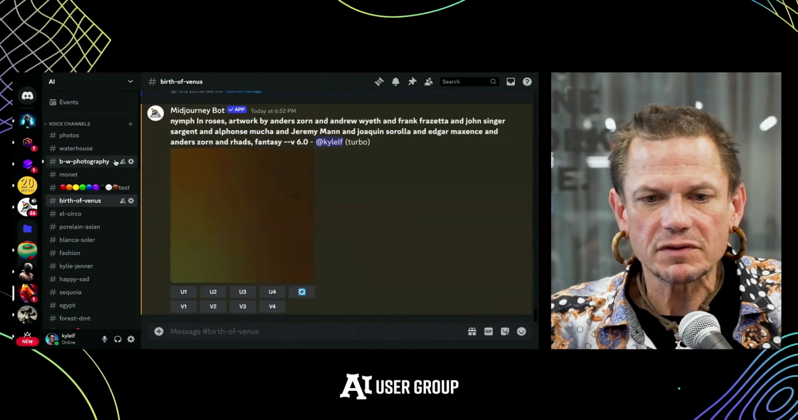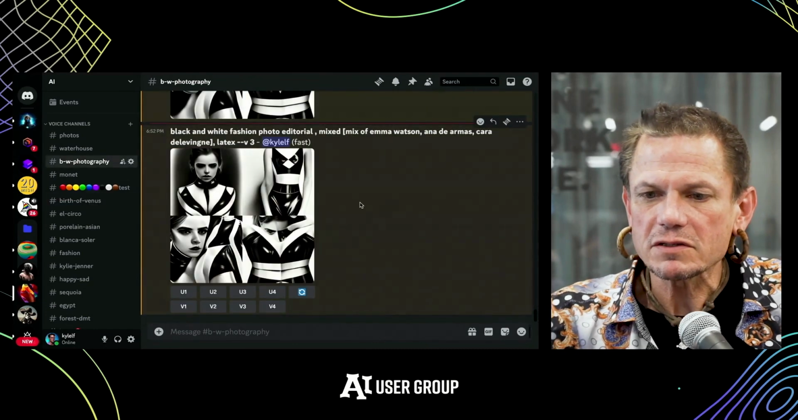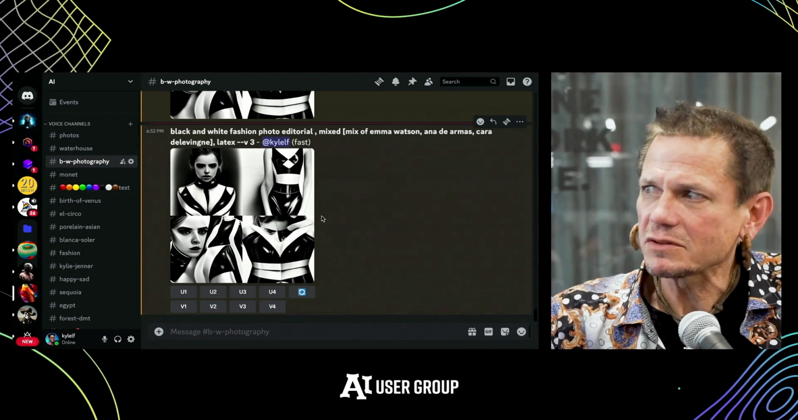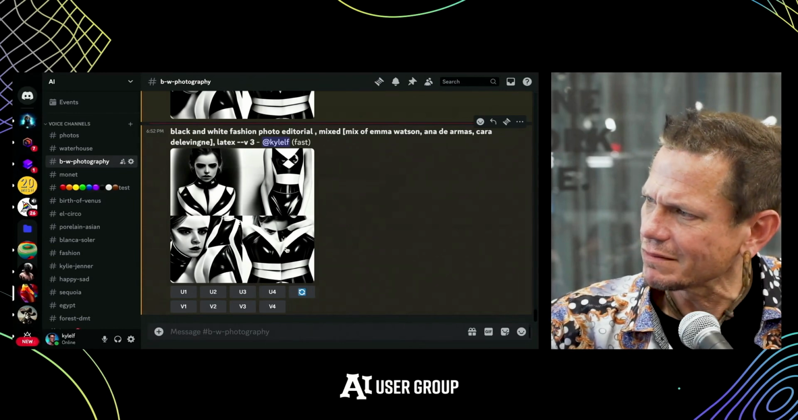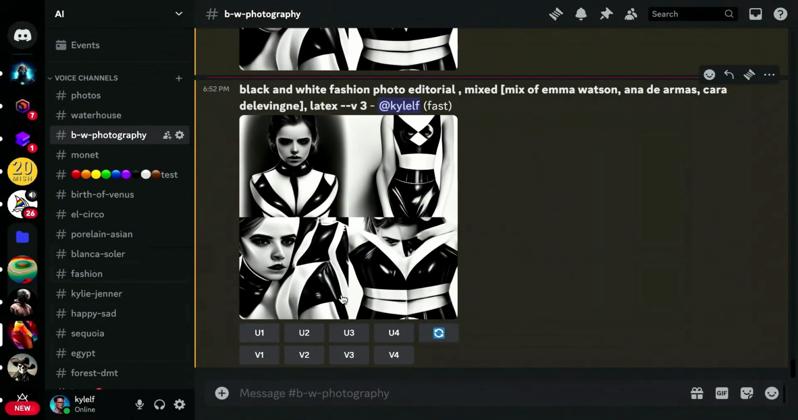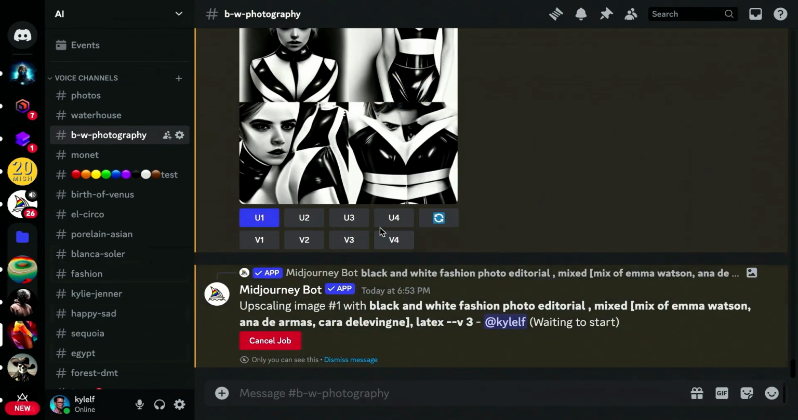Okay, the black and white photography made it a step farther. Okay, so this is what it looks like in version 3 before I do anything. I mean, basically sort of crap. I mean, like this is all mangled and that's mangled. But what we're going to do, we're going to iterate. So I'm going to pick one of them. I'm going to pick the first one. It's most straightforward. So U1 is going to upscale it.